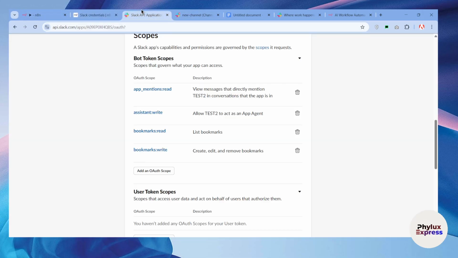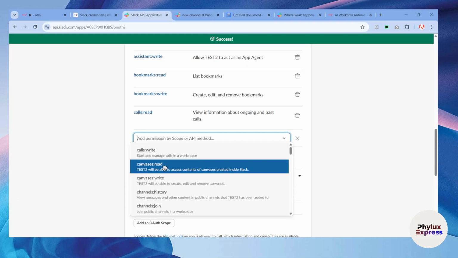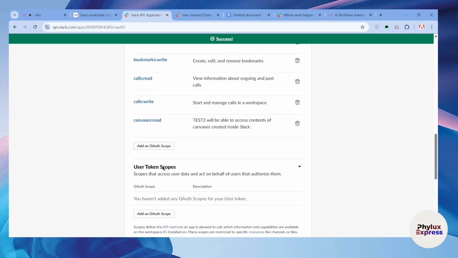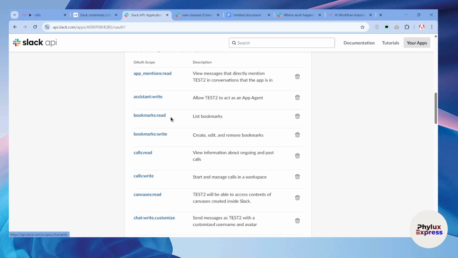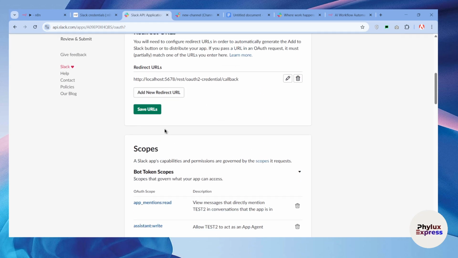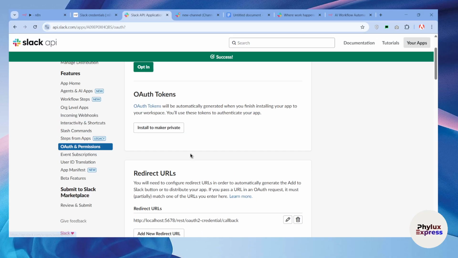Now get back to our Slack app. I will just add call writing. Let me just add this. So I guess I have added enough scope over here. Just simply click on this. Again, you have to click on the save URL.